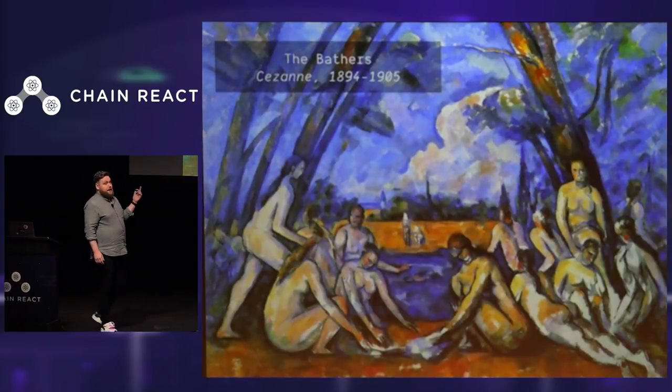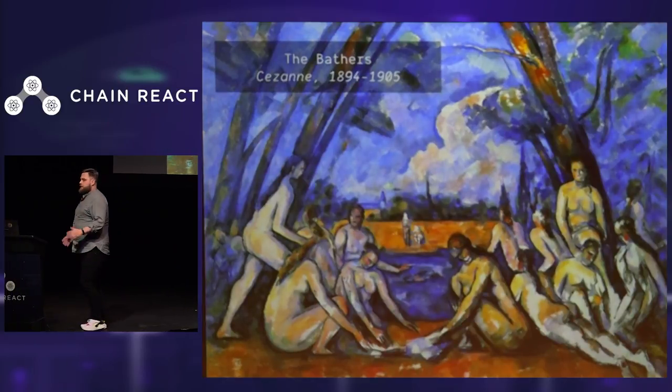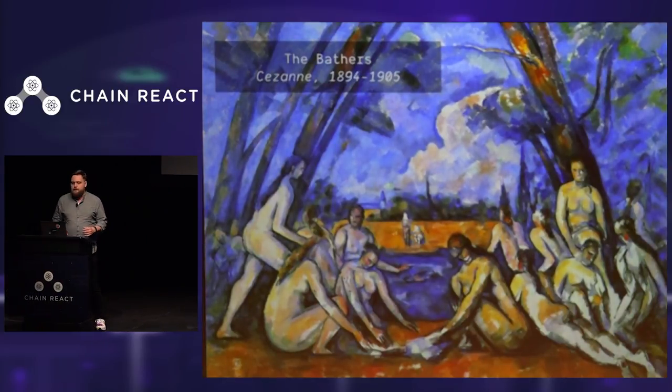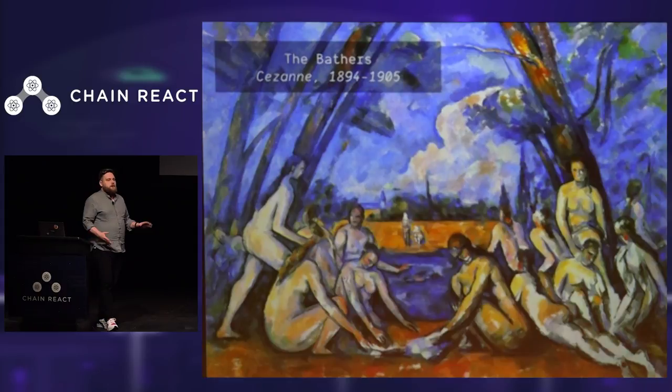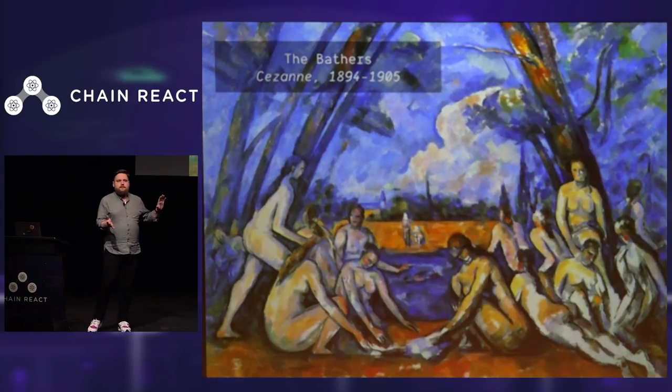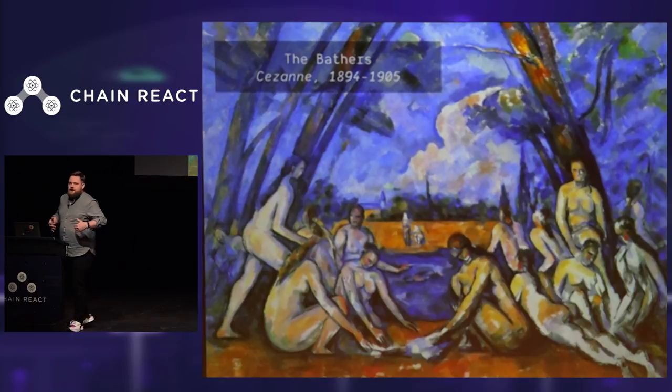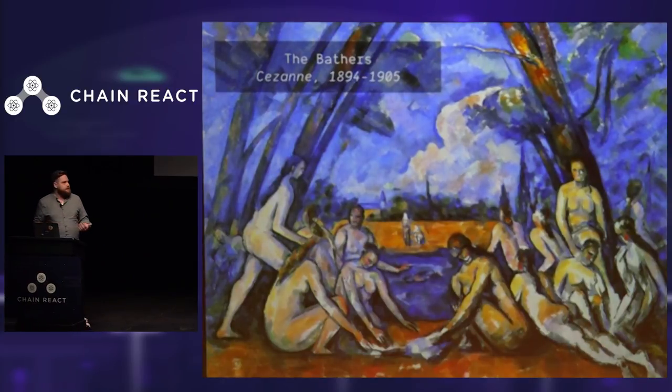This one is The Bathers by Cézanne. This is moving a couple hundred years forward. It's post-impressionism. But what you can tell there is that the level of realism has really gone down, but there is something psychologically a lot more evocative about this piece.